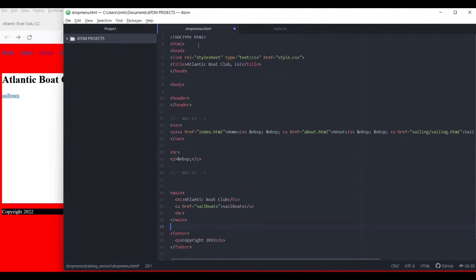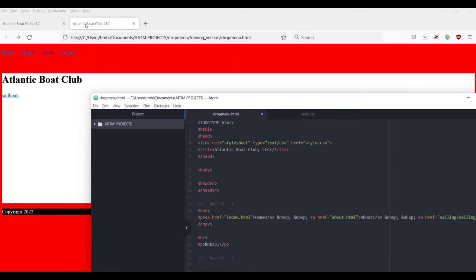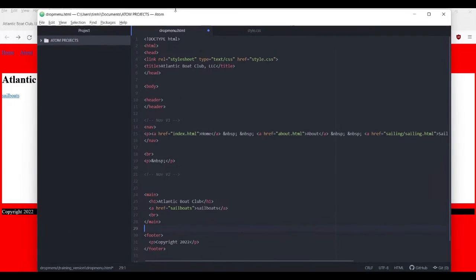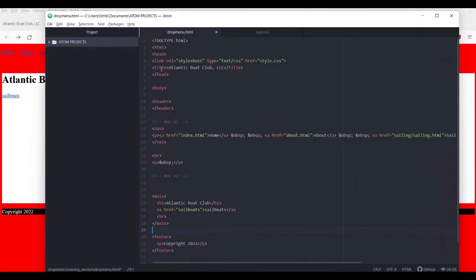At the very top of the page, I have doctype HTML, which is pretty standard HTML. In my head tag, all I'm doing is linking to the external style sheet, which is called style.css. It's sitting in the same folder as this drop menu.html file. The title of the page is Atlanta Boat LLC, which, as you can see, is in the tab here. That's what the title does. It just adds a name for your website to the tab in your browser.